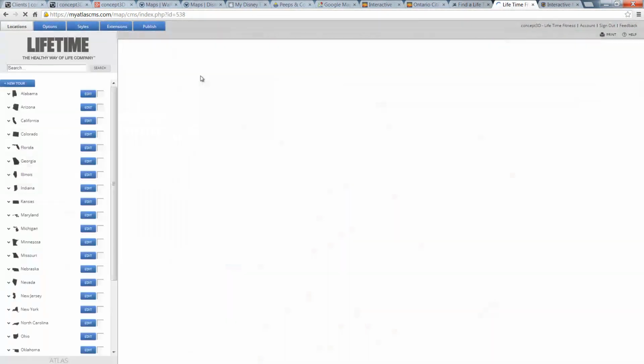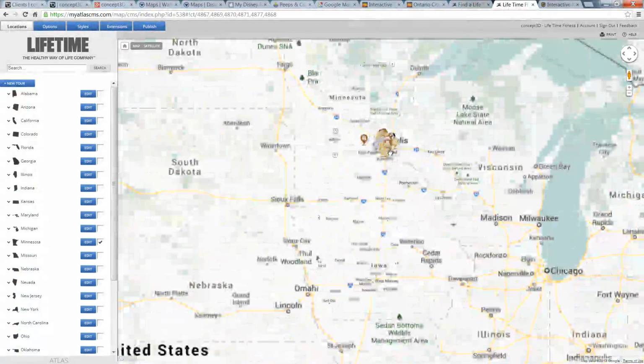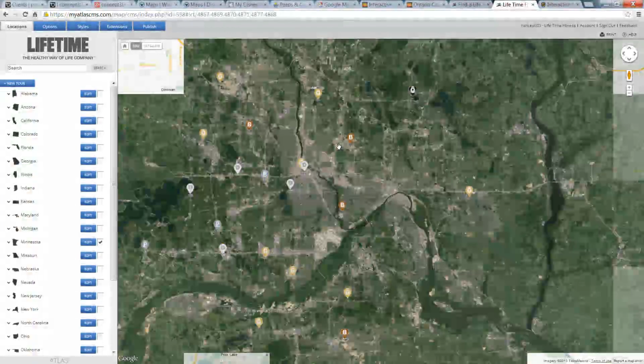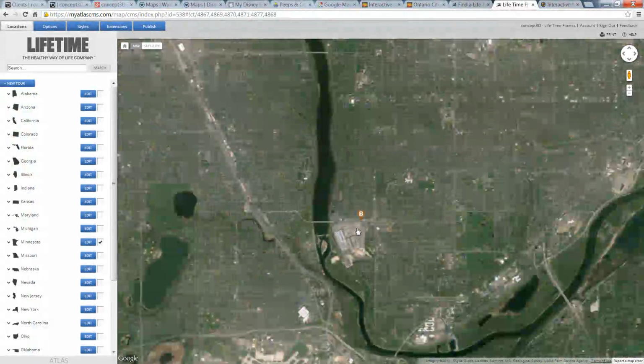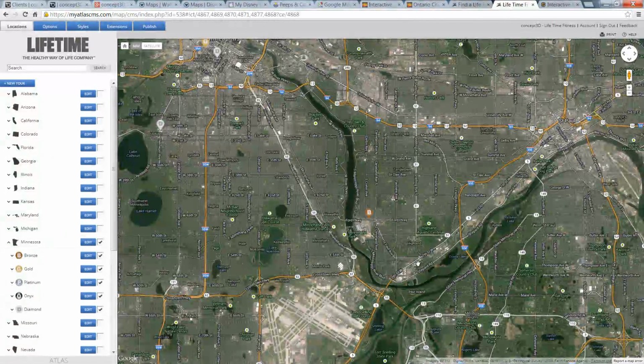By default, we have all the pins turned off. You can easily turn them all on by default. And also by default, you can go to satellite mode, and Google loads really easily.